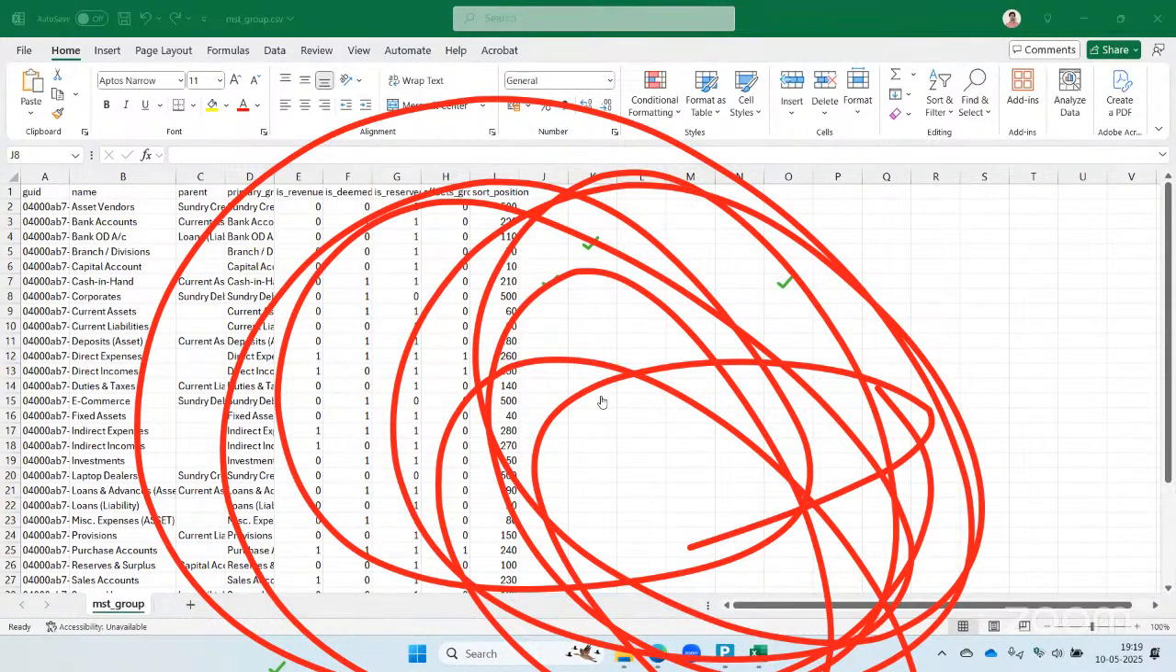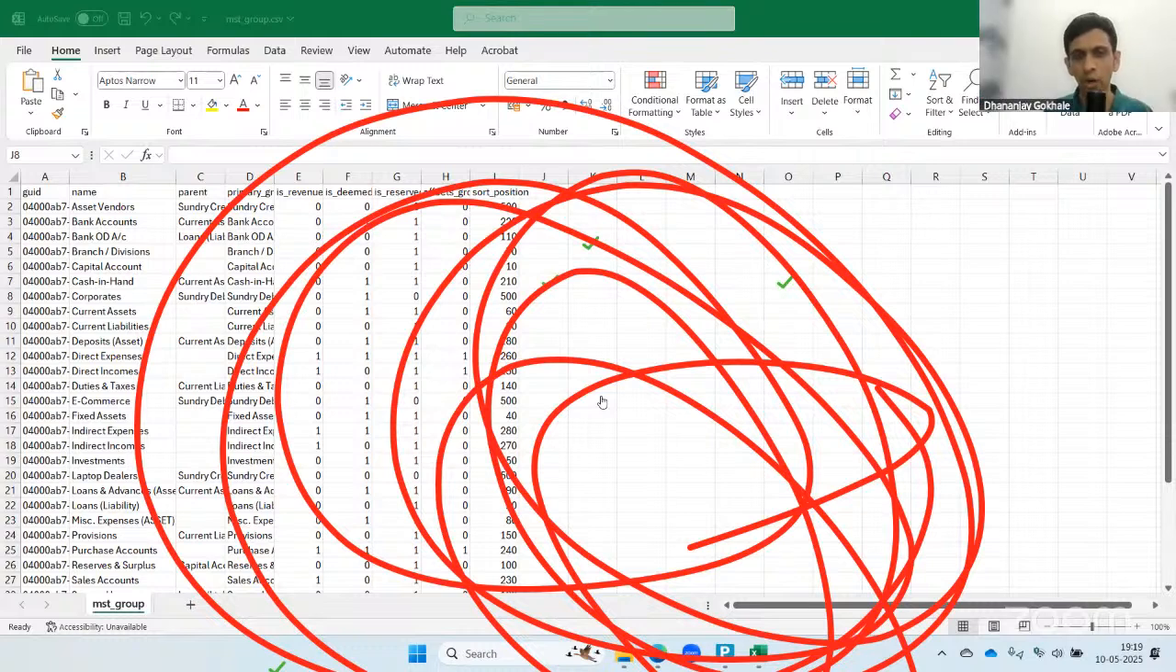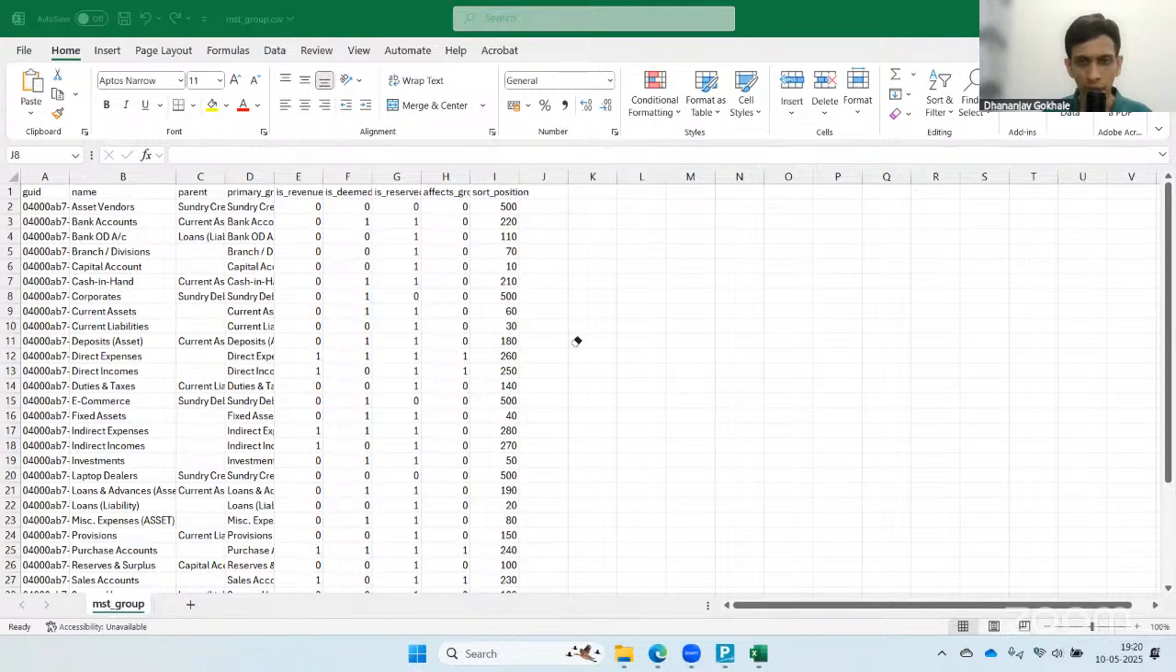Don't worry about how to get this utility. You will get it. I will be sharing everything. Okay, everything. Let me try to clear. Okay, I request everyone not to use the annotate feature.